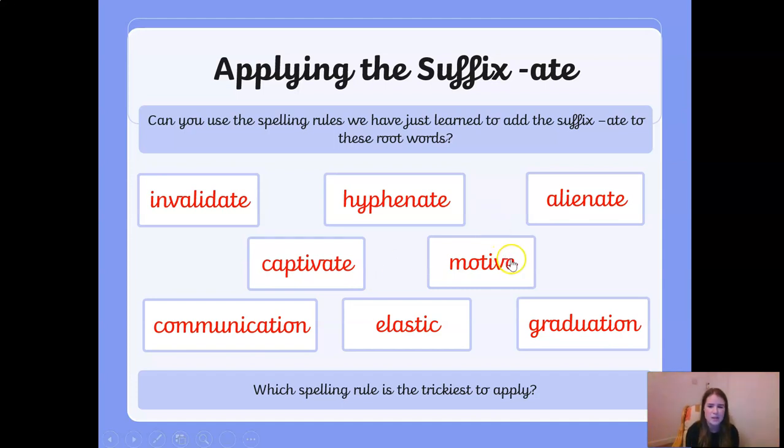Let's see if we think the same thing applies for motive. See, motive, we took the E off and we added our suffix onto the end. Now, communication, going back to our rule, this has got -ation on the end, so I wonder if this rule is going to apply here where I have to take a whole section off. So communication would become communicate. I've had to take that entire -ation part of my word off to then replace it with ate.